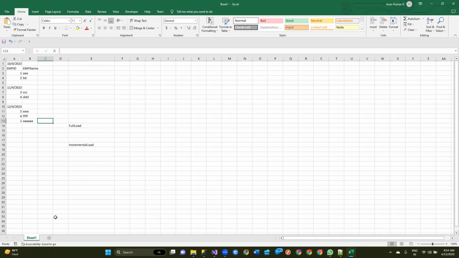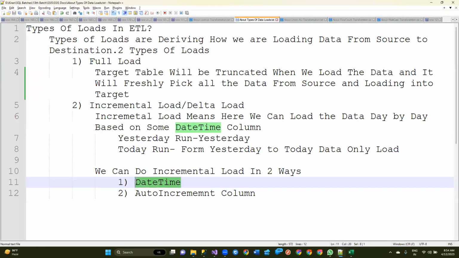So based on the date column, we will pick this record as well. Since the record already exists in my target table with the old value, I would like to update the value. That means new records we can insert, and existing records we can update. That is what should happen in the incremental load when you use the date time.